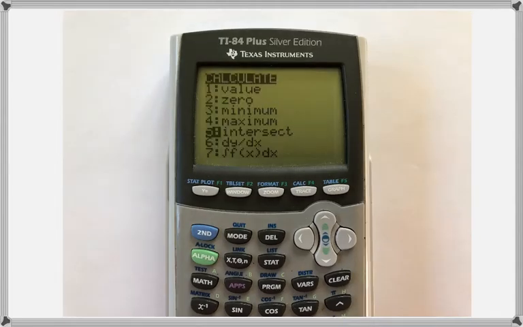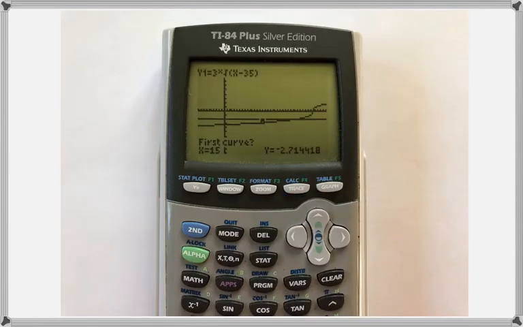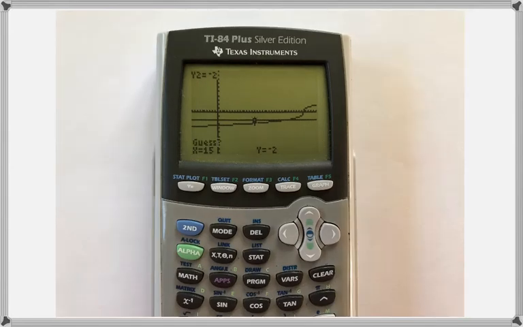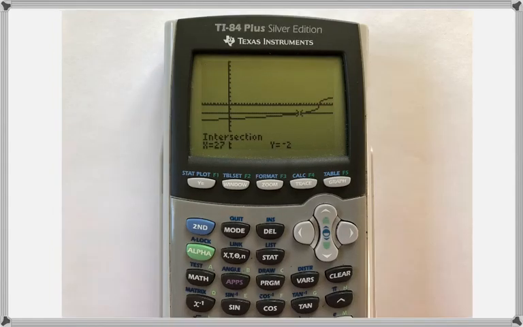So if you do second calc or the trace button, you get to the intersection command. It's number 5, and it's going to ask you for a couple different things. First curve, you can just press enter. Second curve, you can just press enter. You're basically just declaring what two curves you're trying to find the intersection of. It's going to give you guess, just press enter again, and now it finally gives you the intersection point.